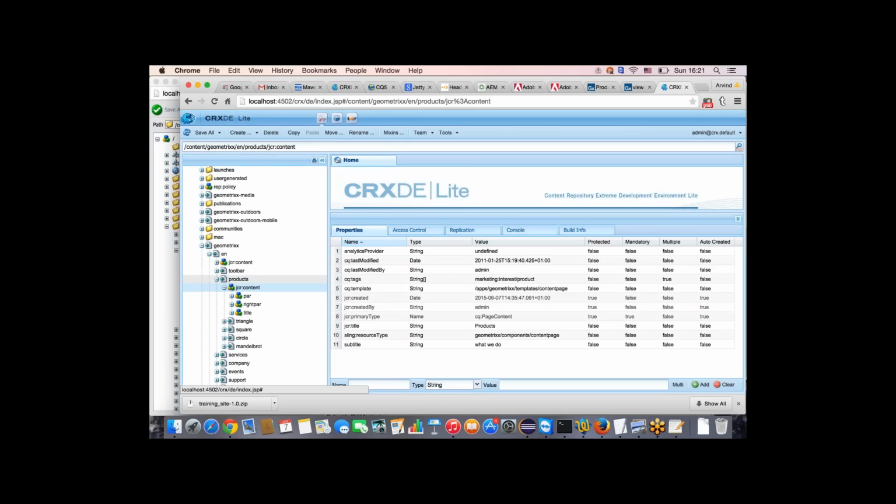Then it will go to the sling:resourceType. If it can't find this, it will not do anything and it will simply say that I cannot render anything to you. Then it will go to the Sling resource type and mention that there is a geometrics components content page. So here you have this geometrics component content page.